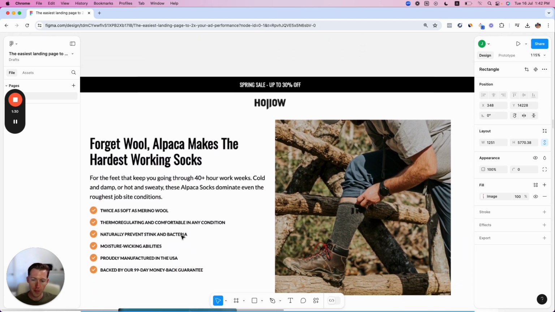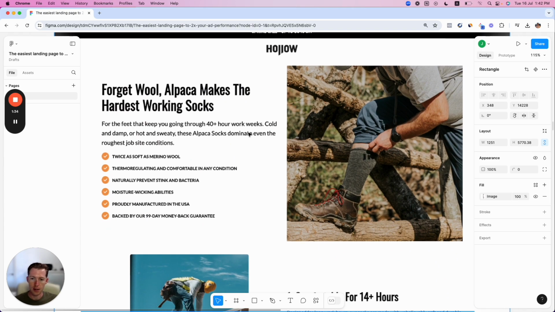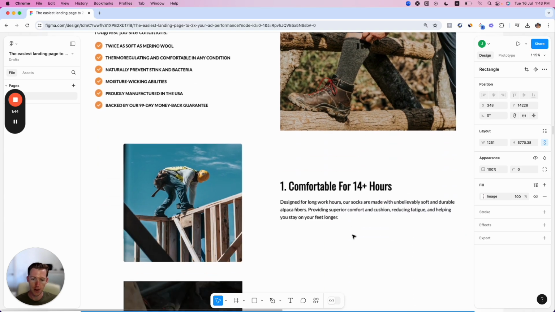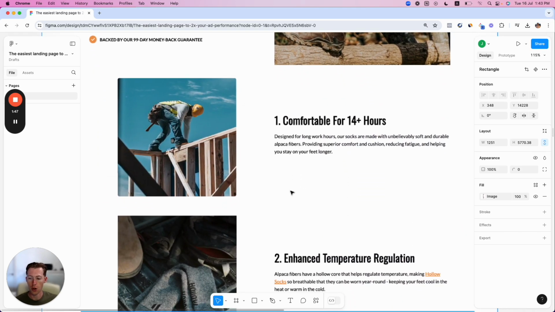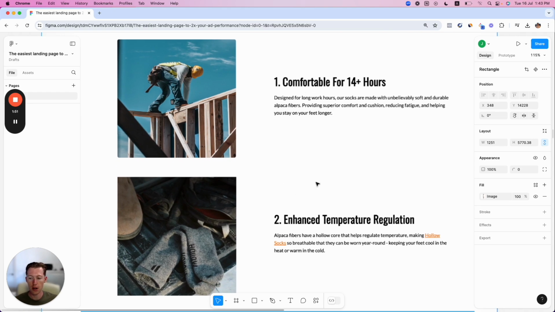So that's one example. Here's another example from this socks brand, and the headline doesn't always have to start with like 5 reasons or 5 ways. You can do something different like this, where it says, "Forget wool, alpaca makes the hardest working socks." A little intro section here, and then it goes into each of the points, right? So number 1, you can see is very, very similar, right?